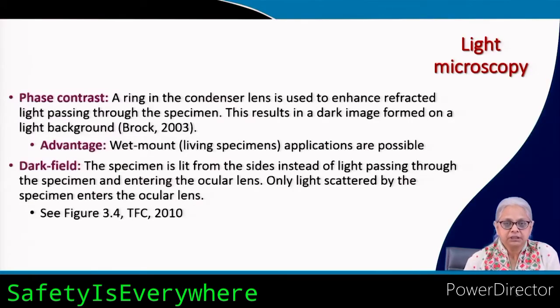So let's continue with light microscopy. Here I have two different modifications. One is phase contrast and the other is dark field. Here is a simple schematic that shows us the light path in bright field microscopy, in phase contrast and dark field microscopes. So we'll start with phase contrast.